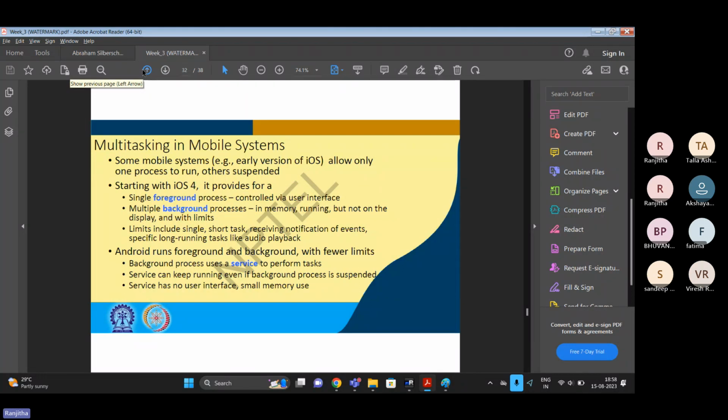Now, this was with respect to the normal operating system. With respect to multitasking in mobile systems, in general, like in Apple devices, it doesn't allow multitasking. Actually, it allows only one process to run at a time. But starting from iOS 4, they started providing two kinds of processes to run. One is the foreground process, the GUI that the user will normally be using. And then it also allows multiple background processes running in the memory.